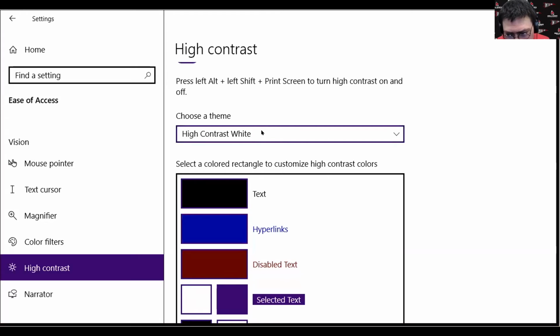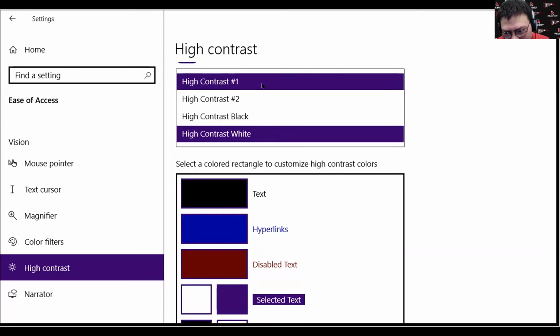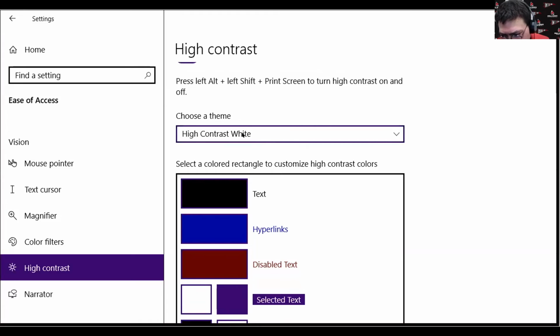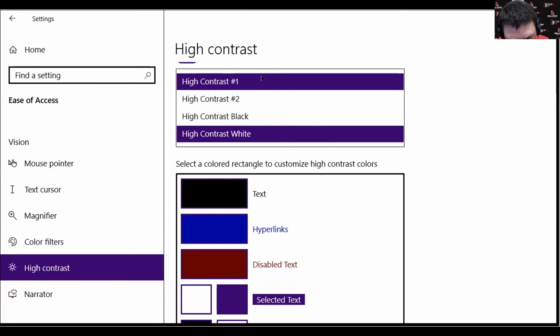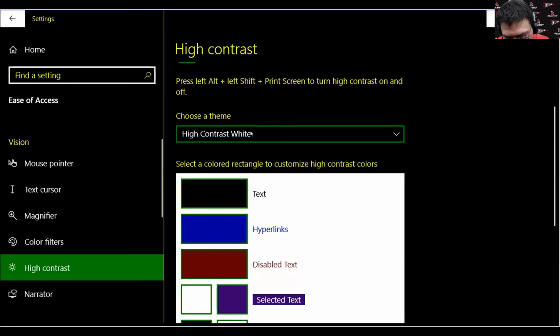We also have an option to have high contrast with white, where the background and the foreground are more divergent as far as colors are concerned. The white is brighter and the black is blacker. And then they have a couple of other configurations.